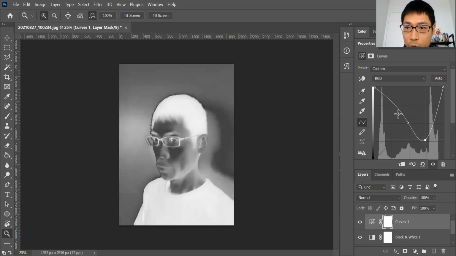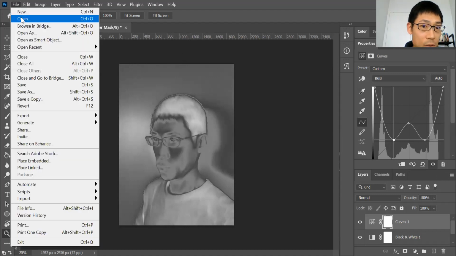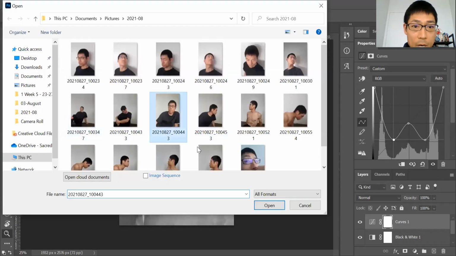And I'm going to put again two points either side of the center, and the W. And now you got the solarization effect. And also I'm going to play with a different one. So just open another one.